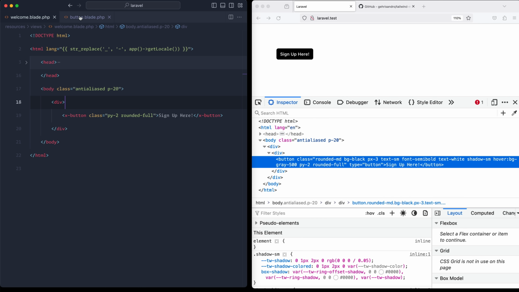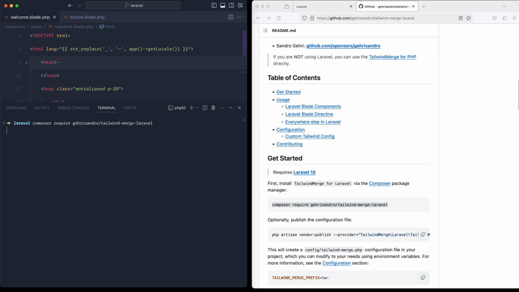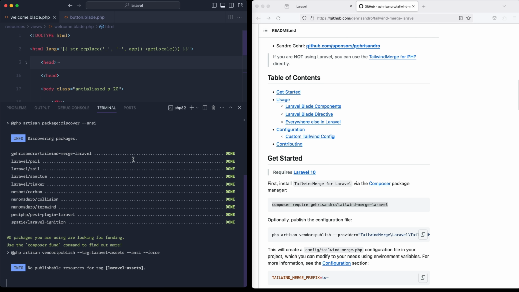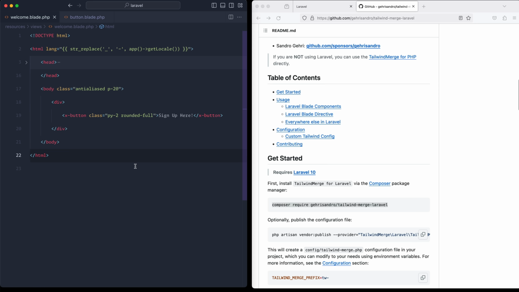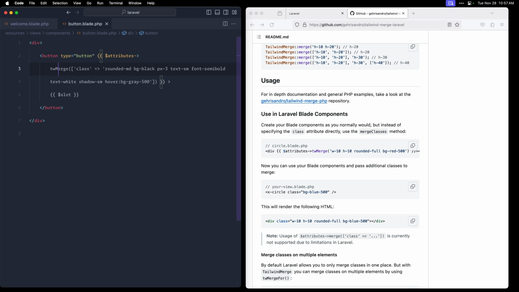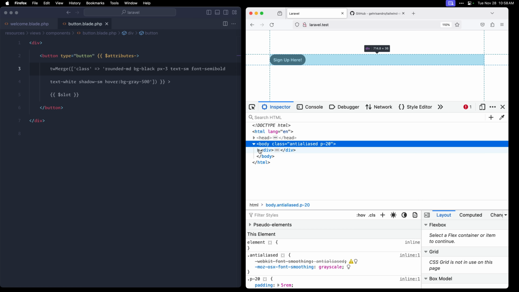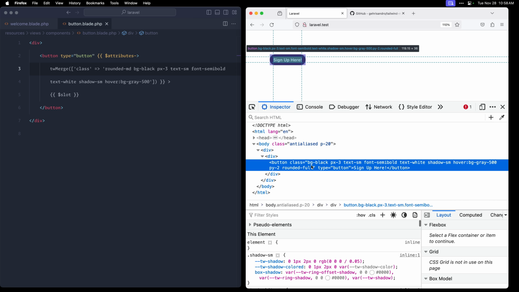Once you install it, which is over on GitHub, it's pretty simple. Composer require it like you would any package. Let's run that real fast. All right, and then all we have to do in our button is change this from attributes merge to attributes twMerge. Save that, go back over, refresh. Now we have rounded-full. If we inspect, the rounded-md is now completely gone, so we don't have to worry about it. It basically has merged everything together, taken away anything that's duplicated.